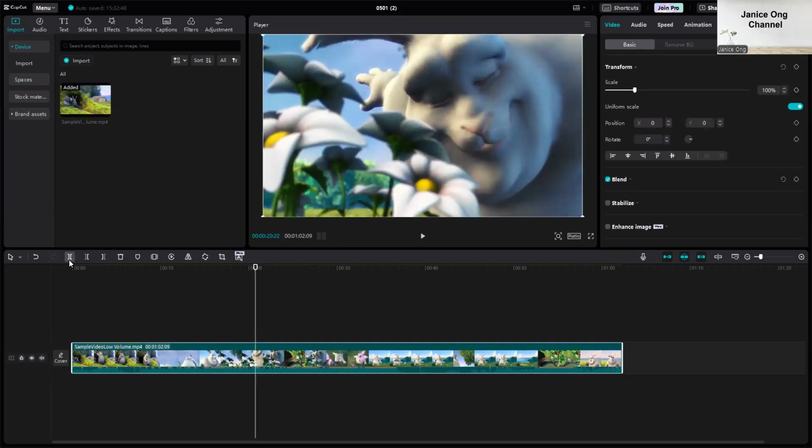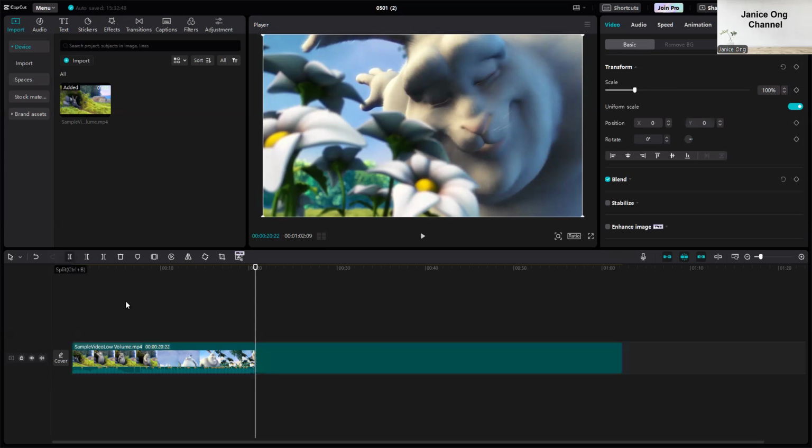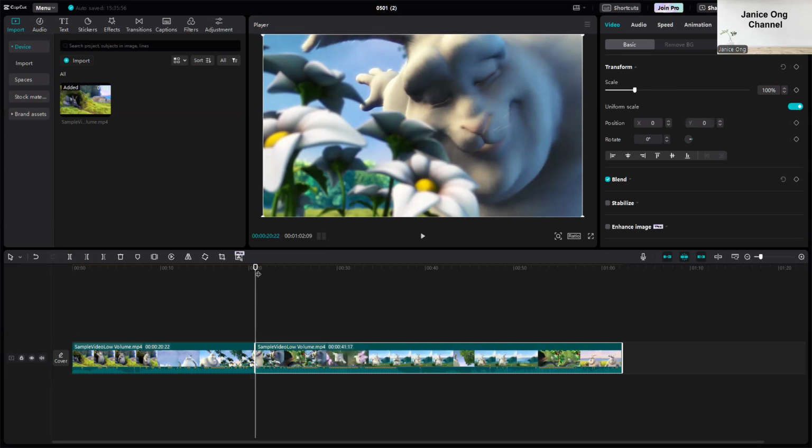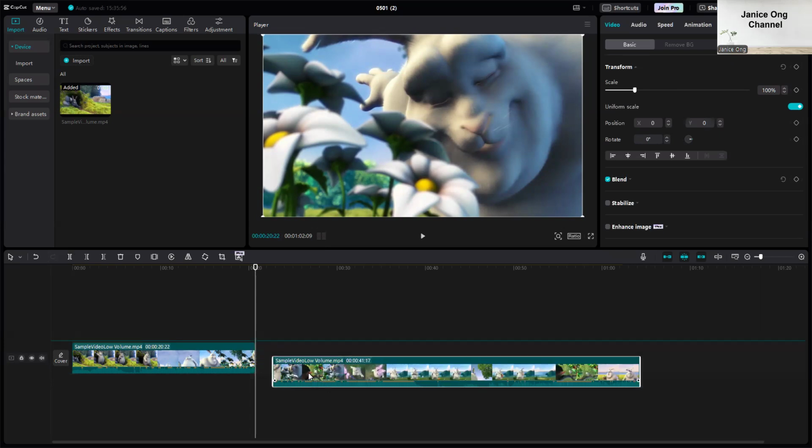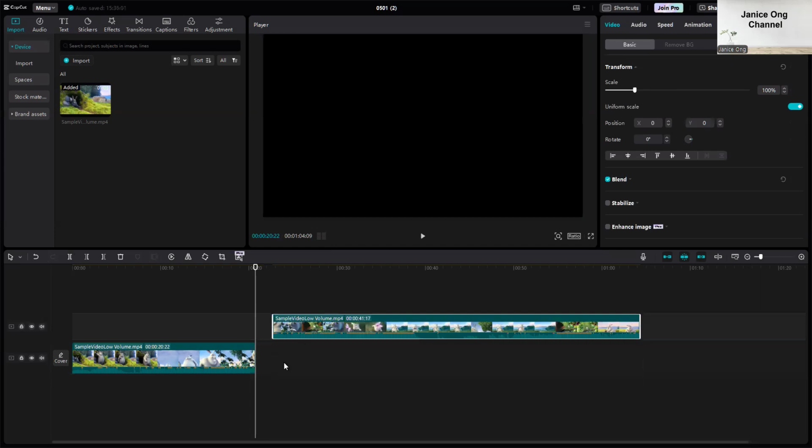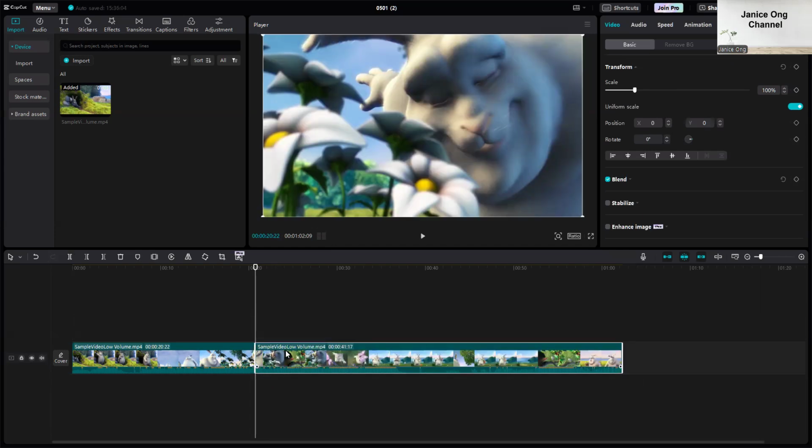Basically, it's this button over here. Just split, this button over here. Okay, split it. There you go. You have a section which is split like this. So you can actually cut it.